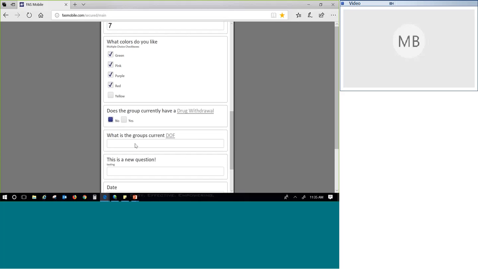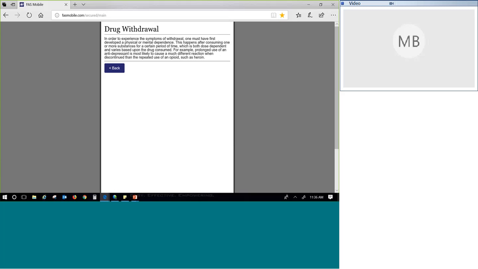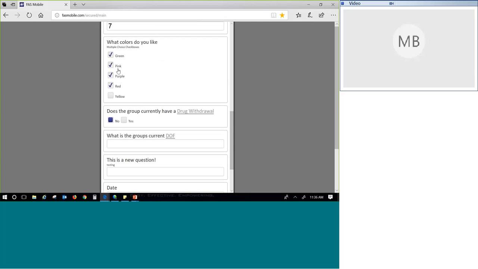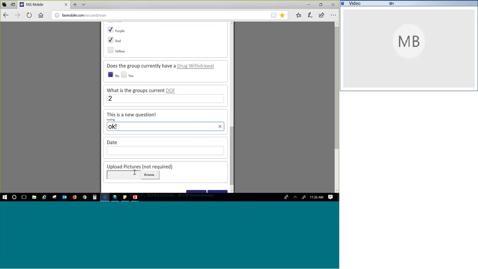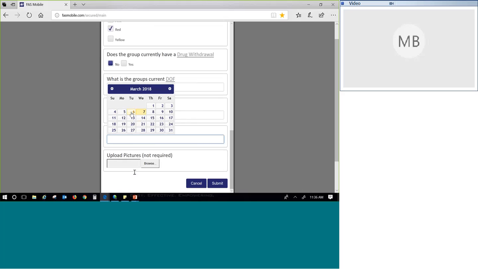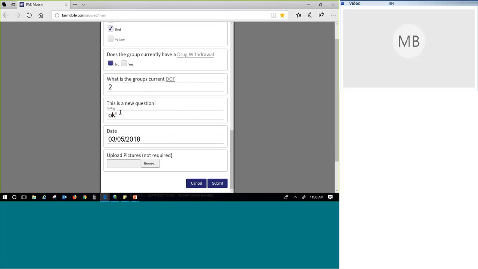The current days on feed for my group, and I have a new question. There's my drug withdrawal information that explains what that term means. So you can embed information into your questions to explain to your user what you're asking for. My group's current days on feed, they're just 2 days. And this is a new question. Okay. And I'm going to choose a date.